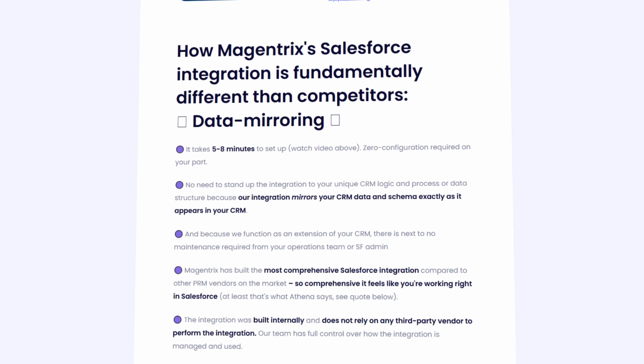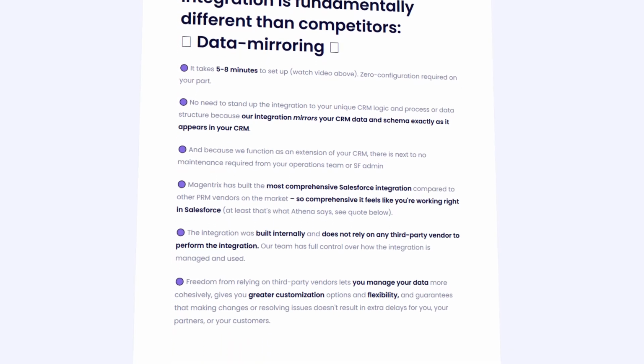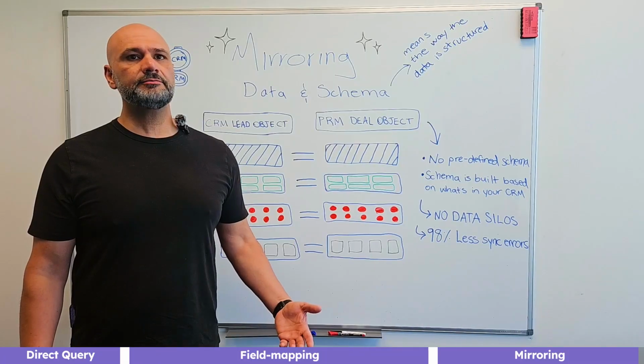And due to the fact that everything is mirrored, setting up the connection just takes 5 to 8 minutes. Unlike other PRMs that take months to configure your CRM integration and don't even come close to bringing your data the way Magentrix can. And that's just data. They can't even bring in your schema.